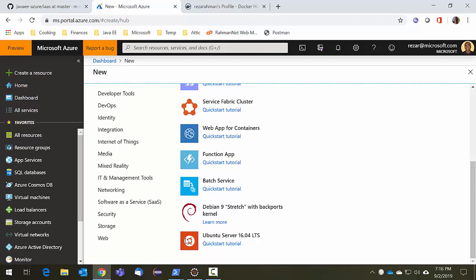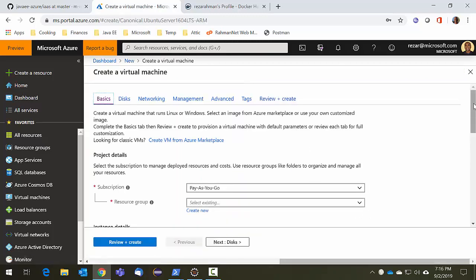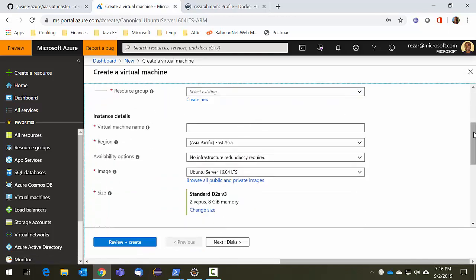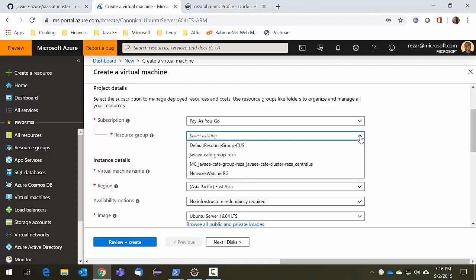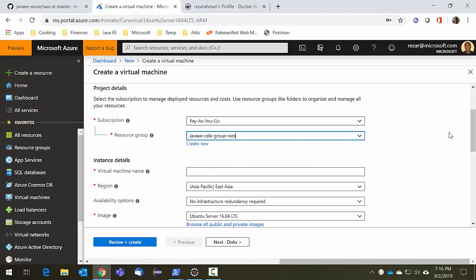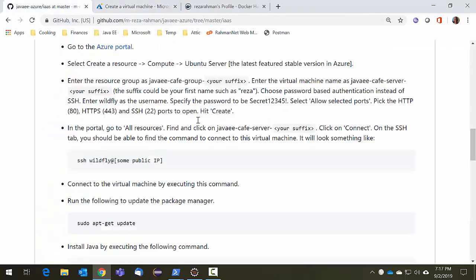I'm presented with several options. The first thing you'll need to do is choose a resource group. You can think of this as a logical data center grouping. I've created one already. It's called Java EE Cafe Group Reza. I'm just going to reuse that one. That's where, for example, my database also resides. This is just a way of thinking about this entire deployment a bit easier. I do need to give the virtual machine a name. The name I'm going to choose here is Java EE Cafe Server Reza. I'll choose my own suffix for that.